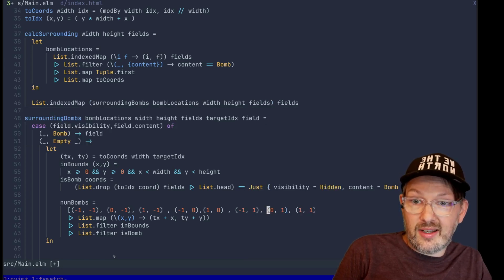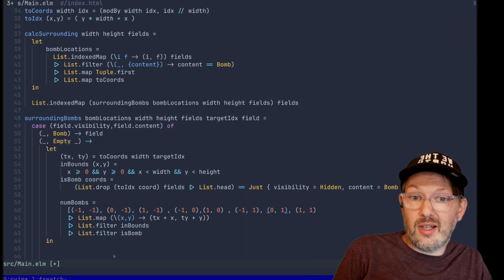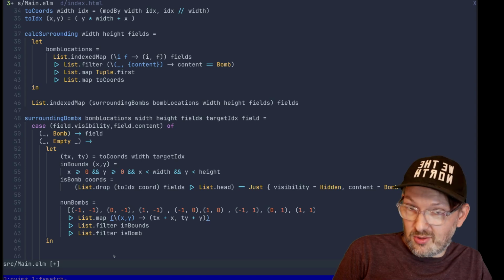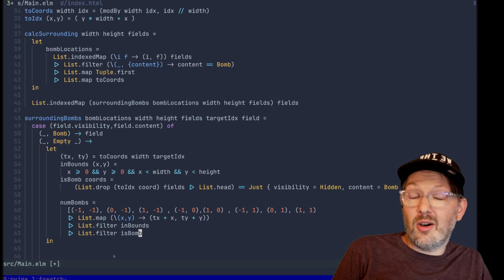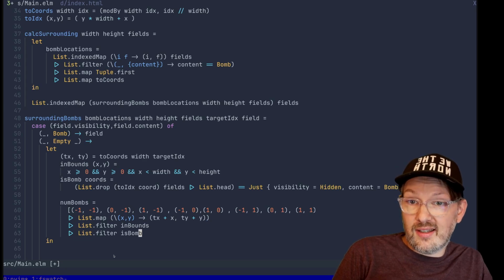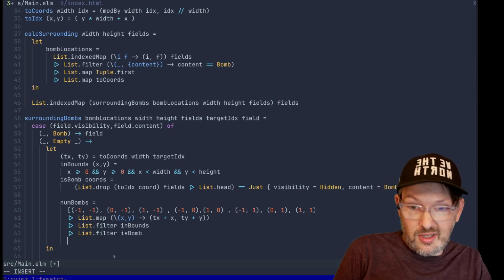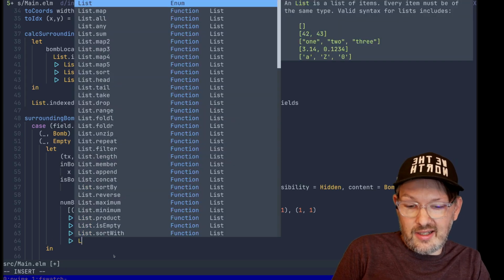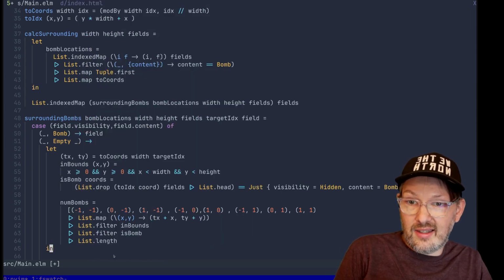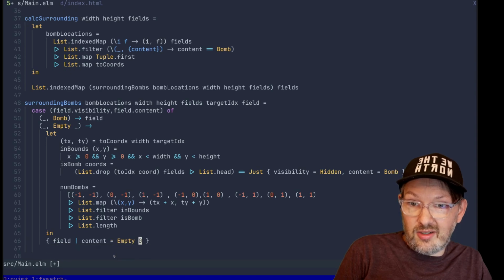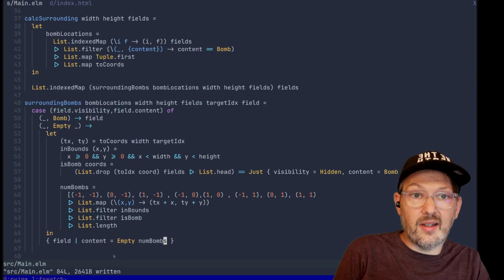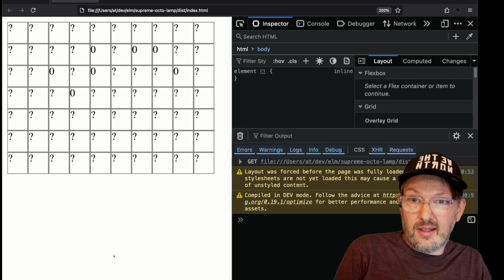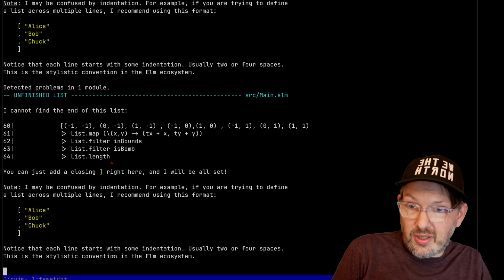All right. So now we have the relative coordinates, then we turned them into absolute coordinates. Then we filtered out all the ones that are outside of the board. And then we're only keeping the coordinates that are actually pointing to a bomb. So now we just have to finally apply list length. And now we can actually replace this 0 with num bombs. Boom. Does it compile? Probably not.